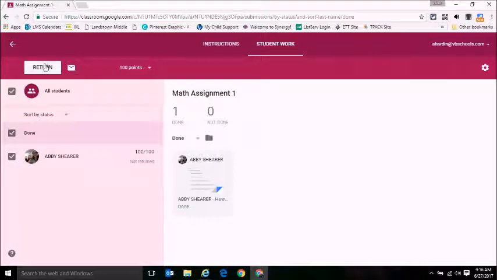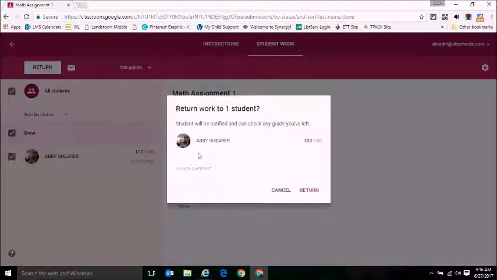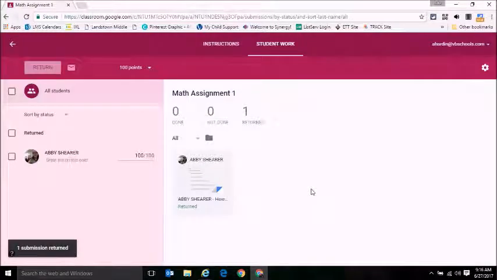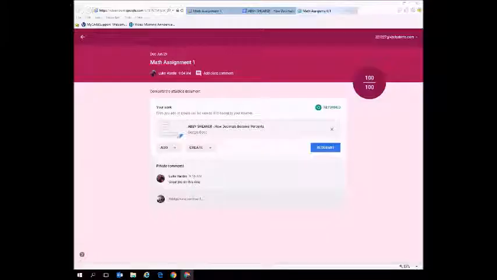So if I click the return button, I can give her a small message like, great job on this one. And then if I press return, and you don't have to give a message, but I choose to, and then I hit return, and now Abby on her end will see the grade and also the message. And we'll take a look at that now.